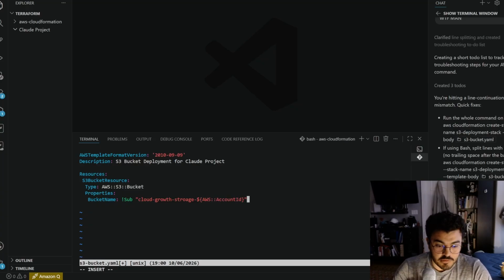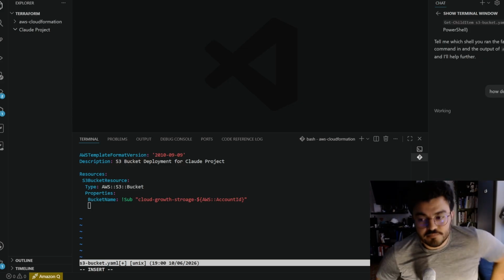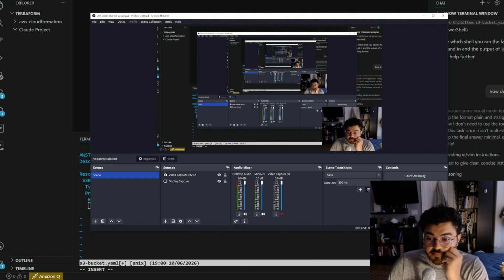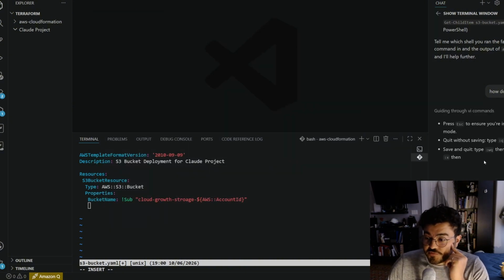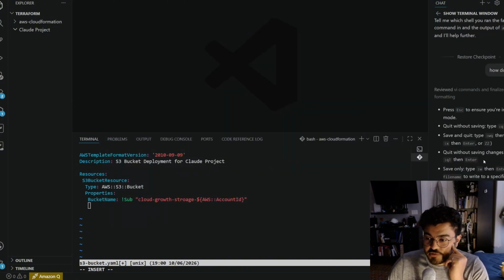Okay. Now, I don't remember how VI works. I think it's like colon WQ or something. So how do I escape VI? Is that correct? There it is. To exit without changes, press escape. Quit without saving, Q. Save and quit, type WQ. Where though? Where do I type WQ? Anywhere? WQ and then enter. Nope, that does not work.